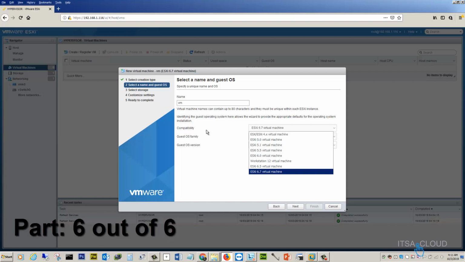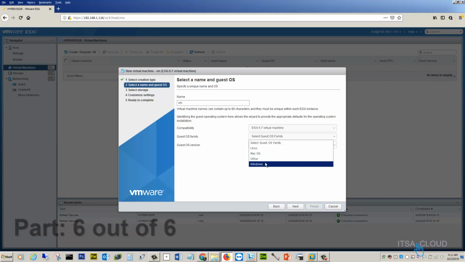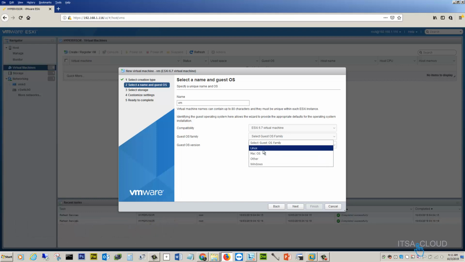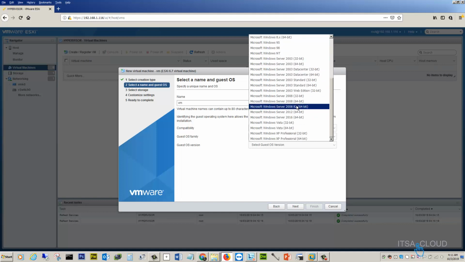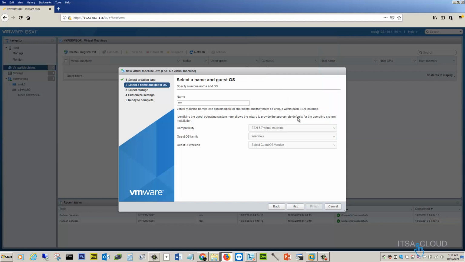And the compatibility, we got 6.7. The guest OS family, let's say this is a Windows or a Linux or whatever. Guest OS version, let's put Windows 95. All right, just kidding. Let's put a 2016 server, I guess.